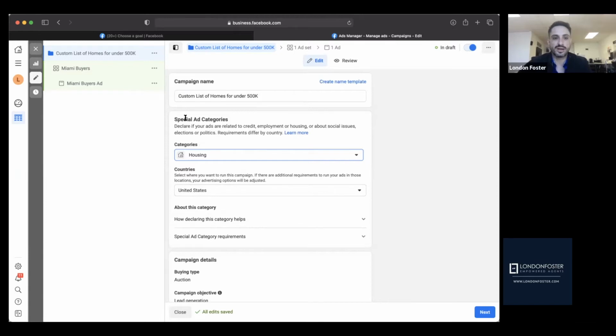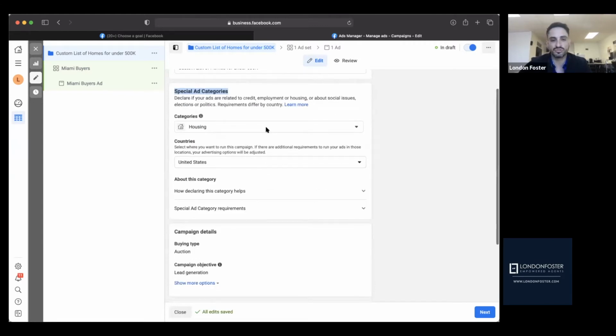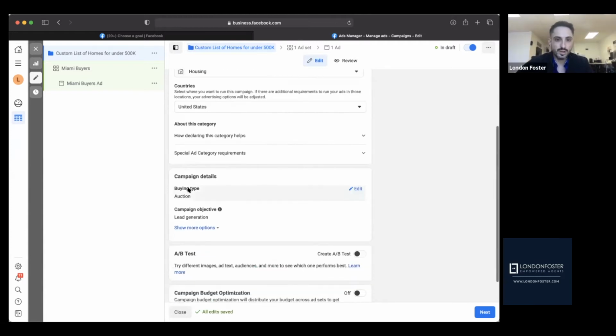But just know that in order for you as a realtor to run an ad, you have to select the special ads category, or else it won't go through. And these are new rules that just happened last year, right before the pandemic.